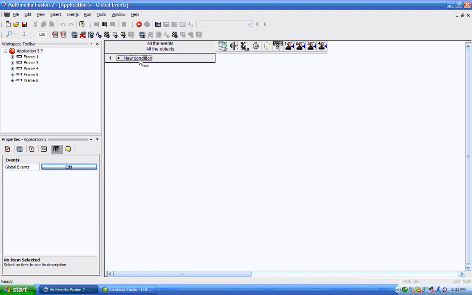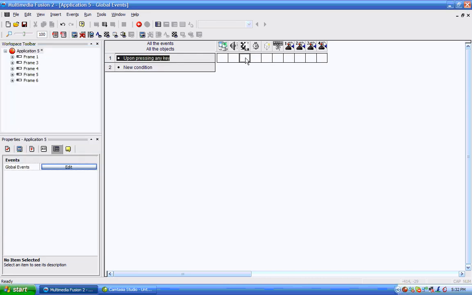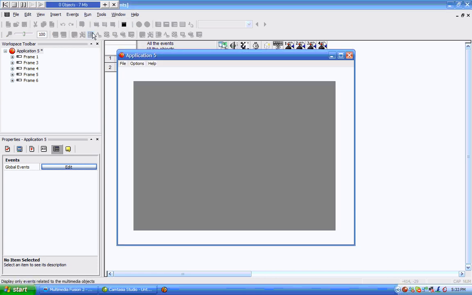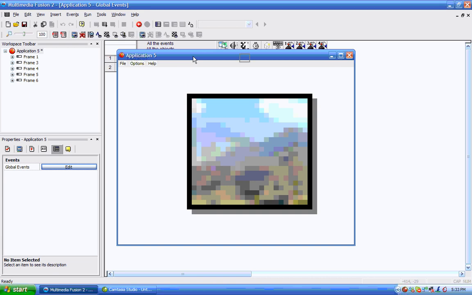So what we can do here is say new condition when the keyboard, upon pressing any key, then it will go to the next frame. So now if we test our application, we can see that on all of the frames, if I press any key, it'll go to the next one. And then we got to the last frame, so it's not doing anything else.